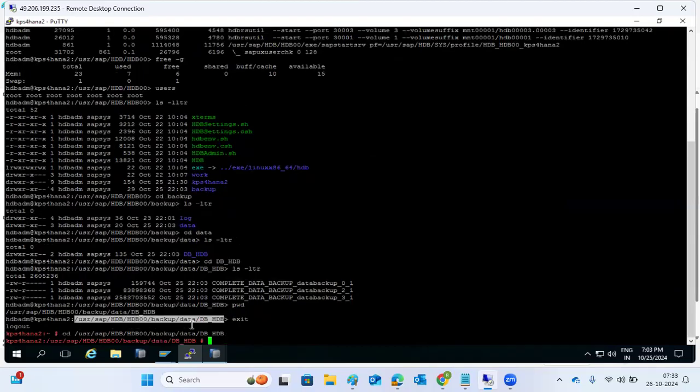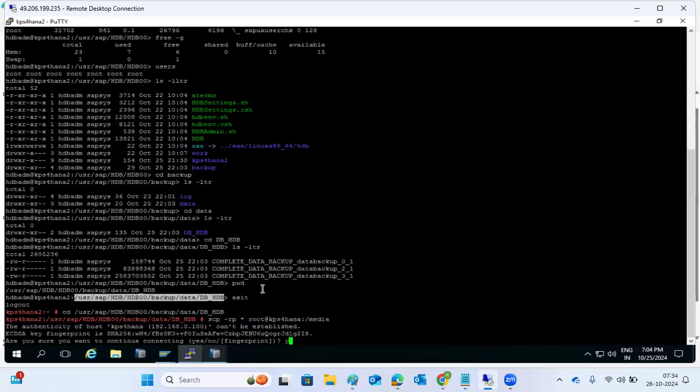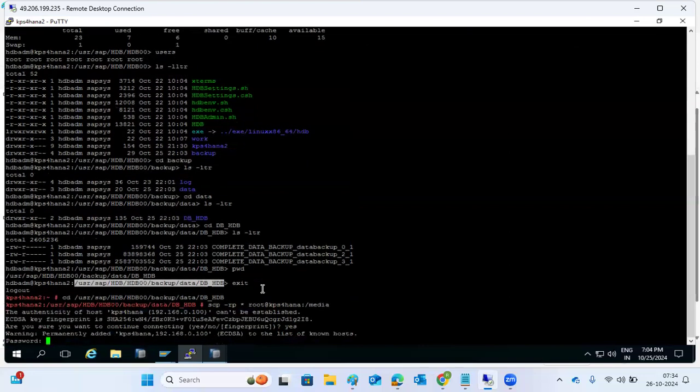The target means quality. So here I use scp with -rp. All these files I'm moving to the target, which is KPS4 HANA. The user is root, then KPS4 HANA. I am doing an OS level to OS level file transfer here, moving to the /media folder. Right? Then the password.